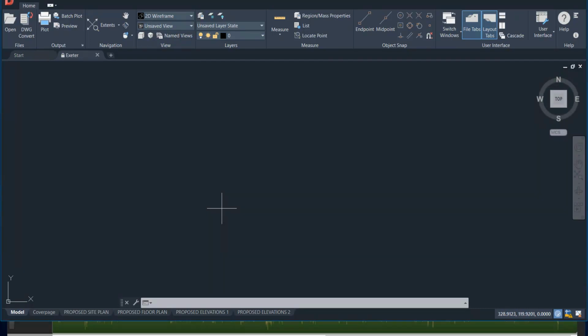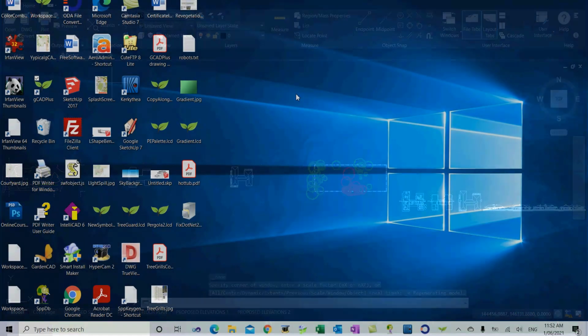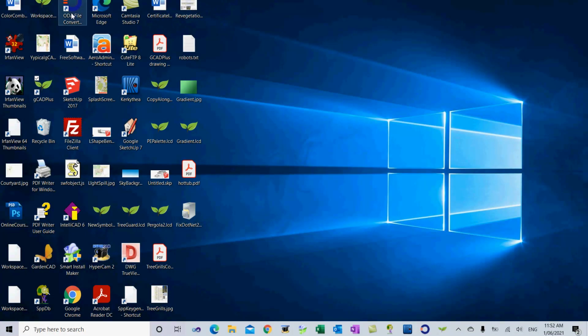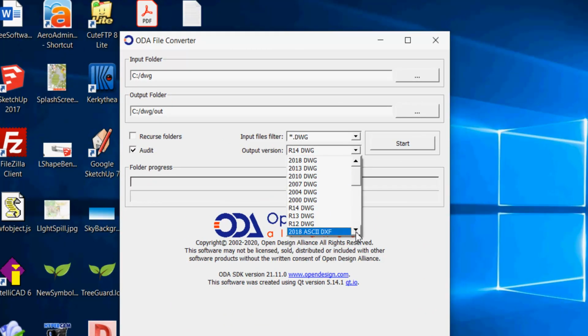Well, just to make absolutely sure that we're clearly missing the model, I'll come up here and pick Zoom Extents, and there we are. Well, the next tool that I suggest you work with is one called the ODA File Converter, and we've got an input folder, DWG, an output folder, and I've specified the output version. We're bringing DWG in, and I want to move a DXF file out from here.